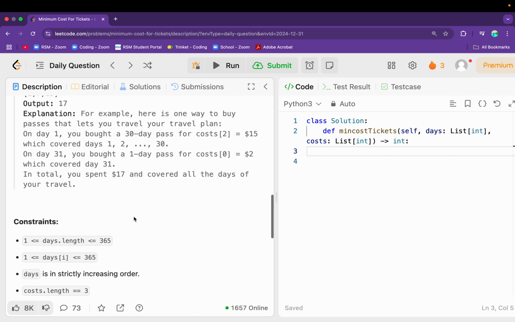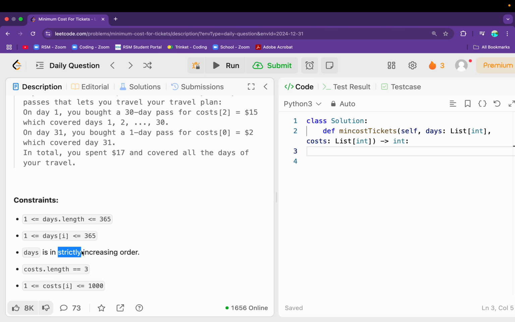And for the constraints, we see again that the length of our input array days is not going to exceed 365, because we know there's only 365 possible days to even cover, because that's how many days are in the year. And of course, we don't care about duplicates. And we know that the length of our input array costs is always going to be exactly 3, and it is going to be in strictly increasing order, which is also pretty helpful.